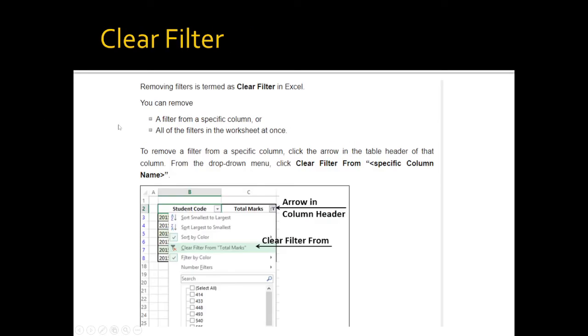Removing filters, or how to clear filter. Removing filters is termed as clear filter in Excel. You can remove a filter from a specific column or all the filters in the worksheet at once. To remove a filter from a specific column, click the arrow in the table header of the column. From the drop-down menu, click Clear Filter from the specific column name.